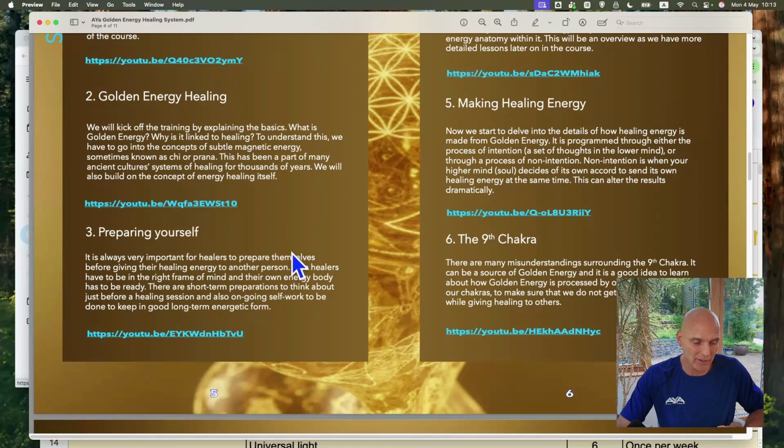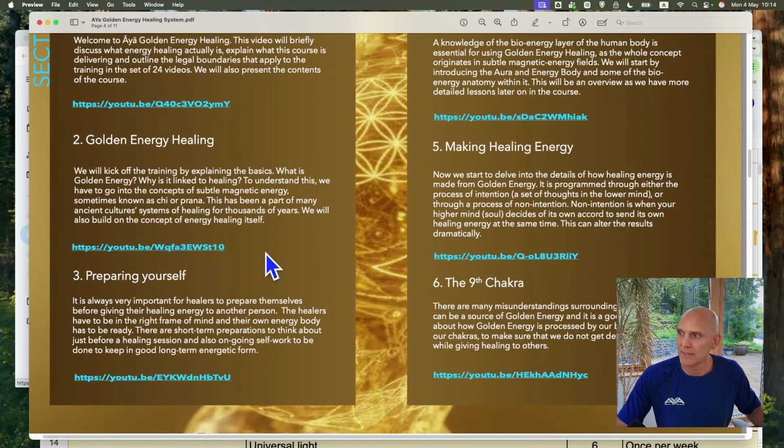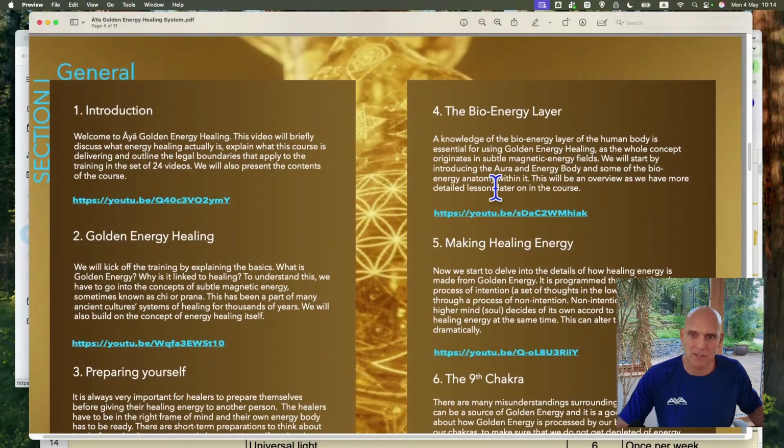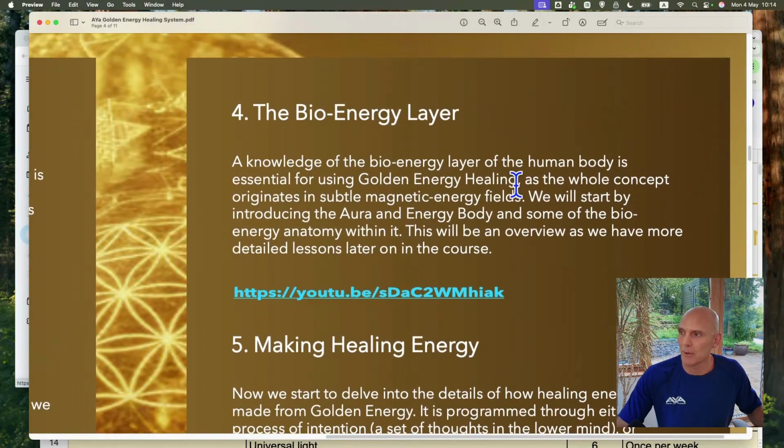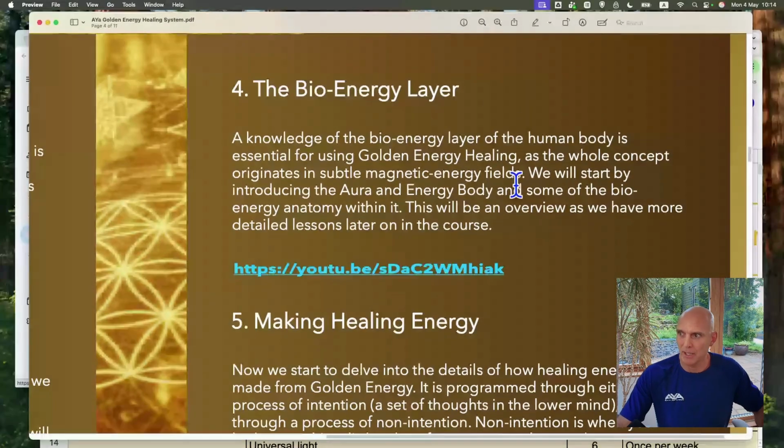So how do you prepare yourself before a healing session, whether it's on you or whether it's on somebody else, preparing yourself in the short term and also long-term preparation, what a healer should be doing in terms of self-work to prepare themselves. Lesson 4 is the bioenergy layers. That's an introduction to the whole bioenergy layer.